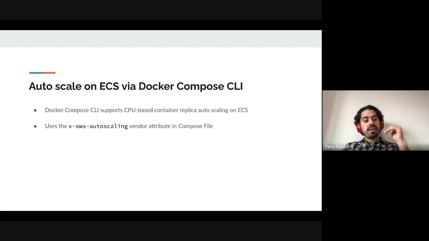And it's amazing that we can just describe this with a single line and say that, okay, just increase my containers up to 10 when CPU is that big, and give them a minimum of this. So that's amazing. We can do this with the x-aws-autoscaling vendor attribute in our compose file.